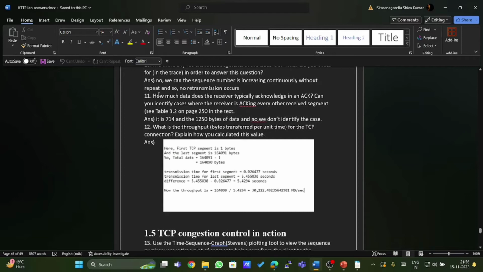Now we are going to question number 11. How much data does the receiver typically acknowledge in the ACK? Can you identify cases of the receiver acknowledging every other segment? See the 3.2 table, 215 text.